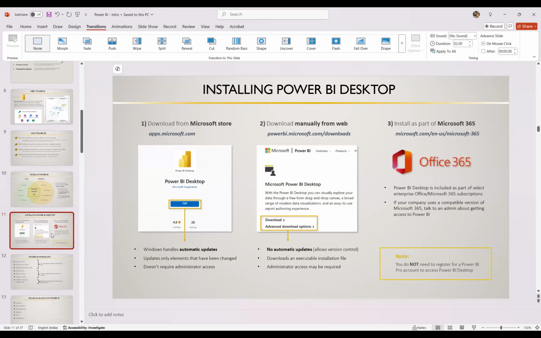Installing Power BI Desktop is pretty easy. Either you can do that from the Microsoft Store, or you can do it manually from the web, or you can download it as a part of Office 365 Enterprise Edition. But what is recommended is downloading it from the Microsoft Store rather than from the Power BI website, because it enables automatic updates. Monthly updates are released by Microsoft.